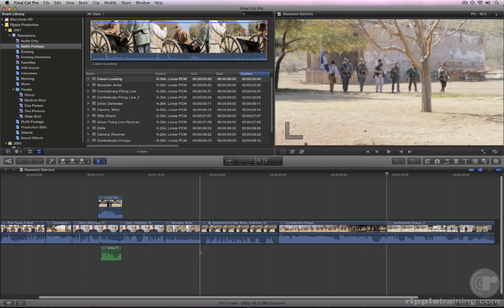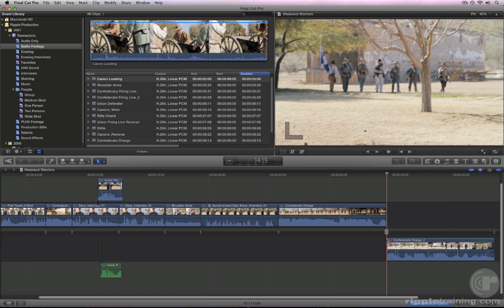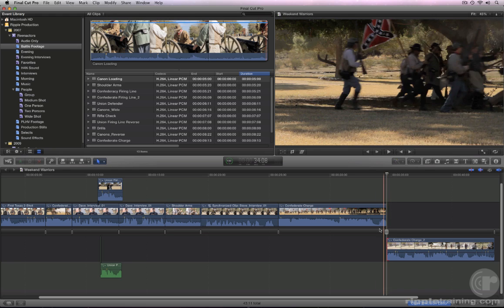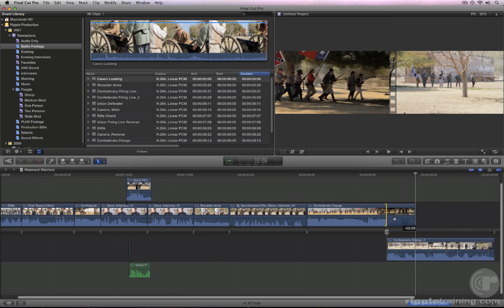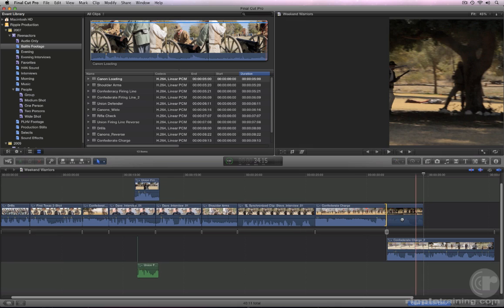To call up the Precision Editor, simply double-click on the edit point. Visually, the storyline is represented as a split view with the outgoing clip appearing on top and the incoming clip appearing on the bottom. By placing your mouse over the outgoing clip, a drag hand will appear. Click and drag to the right until the tooltip reads -3 seconds, then release your mouse.